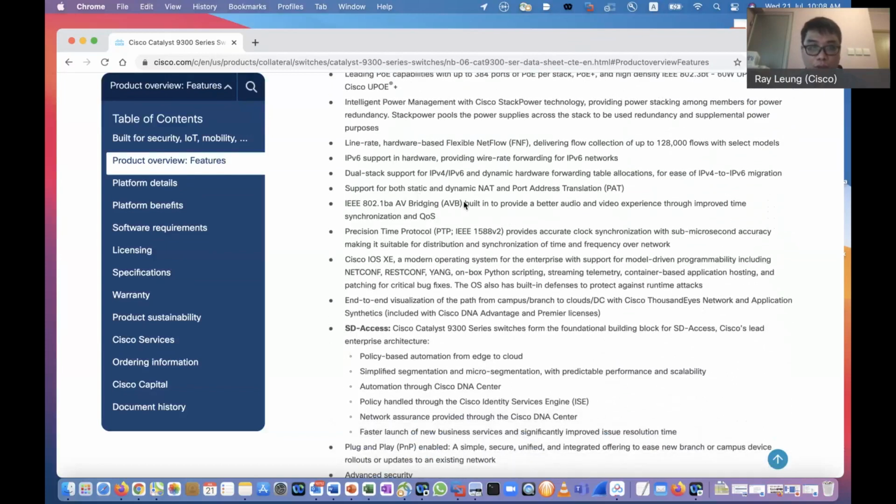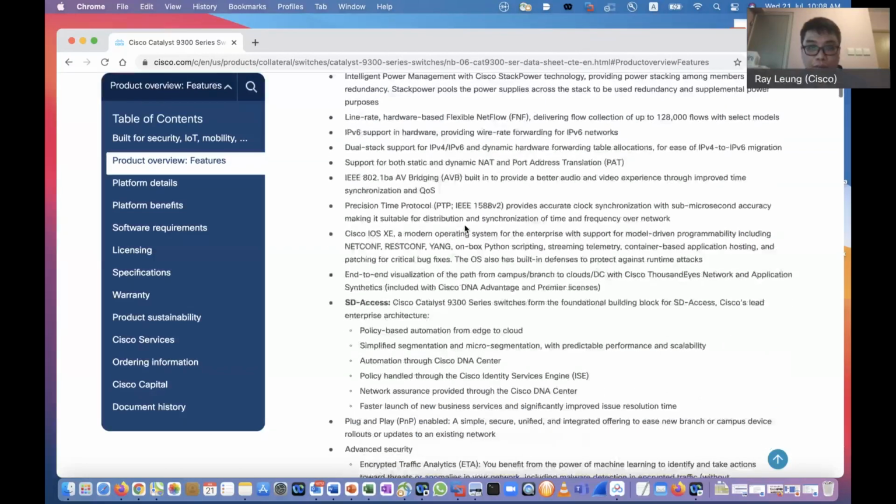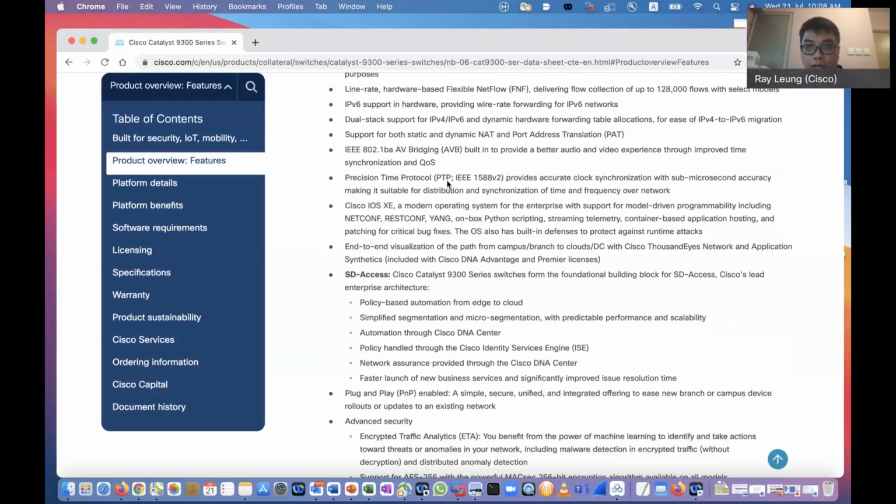On the other hand, it supports AVB. It's very important because some AV systems want better audio and video, so that's why there is another protocol we have to meet. It's Audio Video Bridging, AVB. And some trading environments may have a PTP requirement, just like other models, such as the Catalyst 9500. It also supports PTP because this is a more accurate time synchronization requirement.